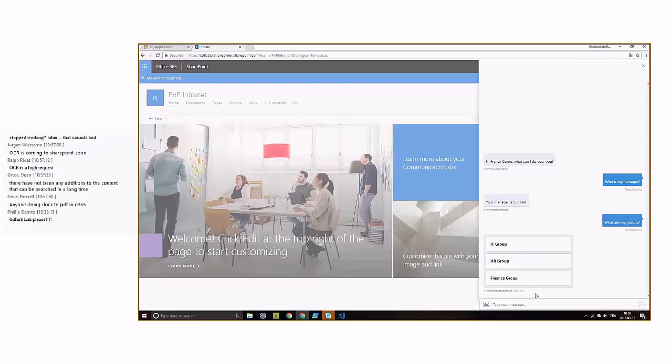So basically, the use case of this kind of solution is to provide a kind of assistant in your portal to answer some basic questions or automate some basic actions within your portal. So what are the building blocks of this solution?